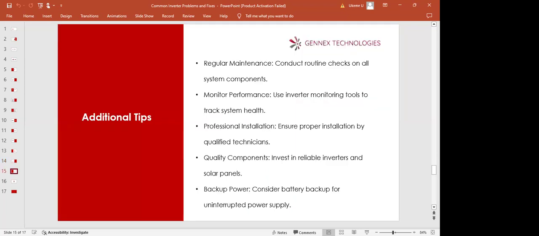Now, we have additional tips. Regular maintenance, just like I just said, is very important. Conduct routine checks on all system components, not only on the solar panel or the inverter, but all the breakers that are there, the other components, every component that is surrounding. Check batteries, cables, terminals. It's very important.